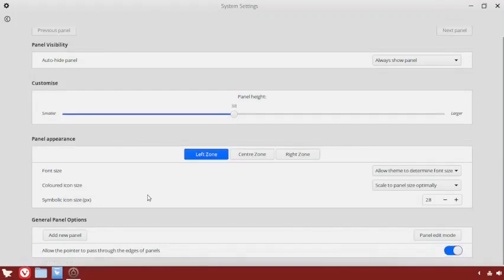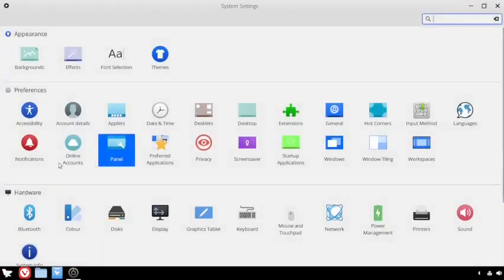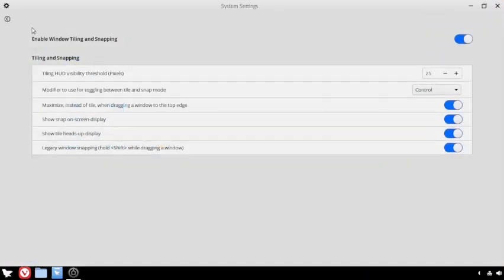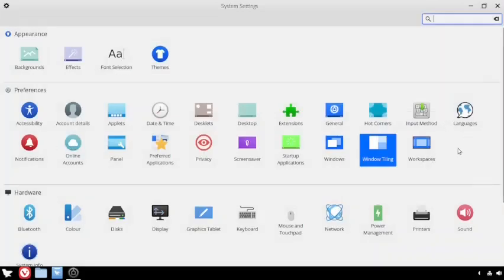Then this is the panel customization. This I have also shown in the Cinnamon desktops. You can watch them. When we did the review of Linux Mint Cinnamon desktop and the Manjaro Cinnamon desktop, I showed you everything. Then there is Windows styling. This is also typical Cinnamon desktop settings. So everything here is Cinnamon desktop.